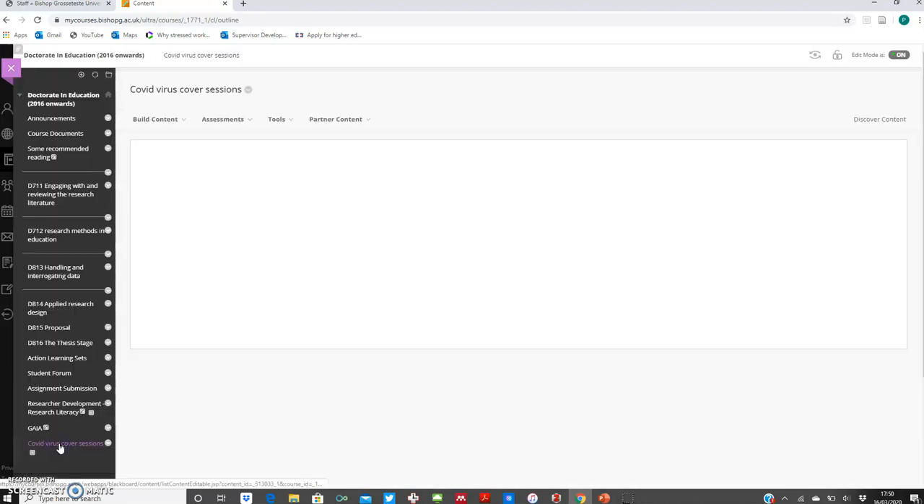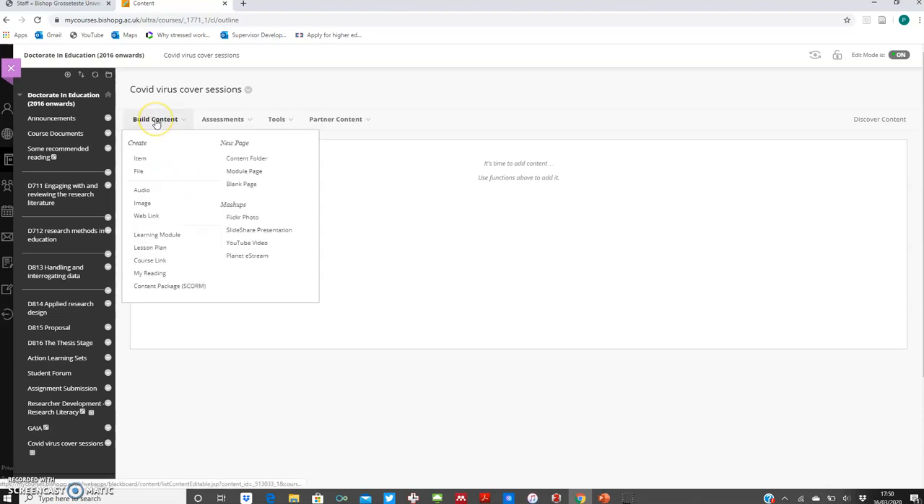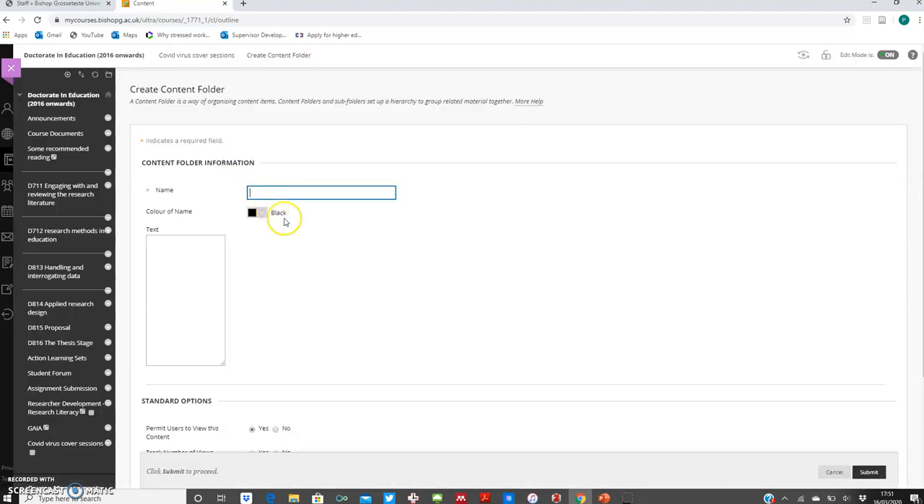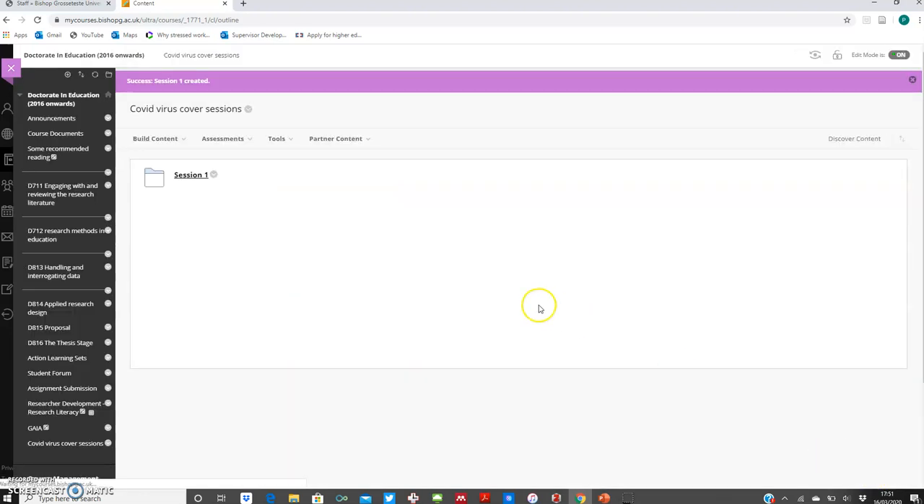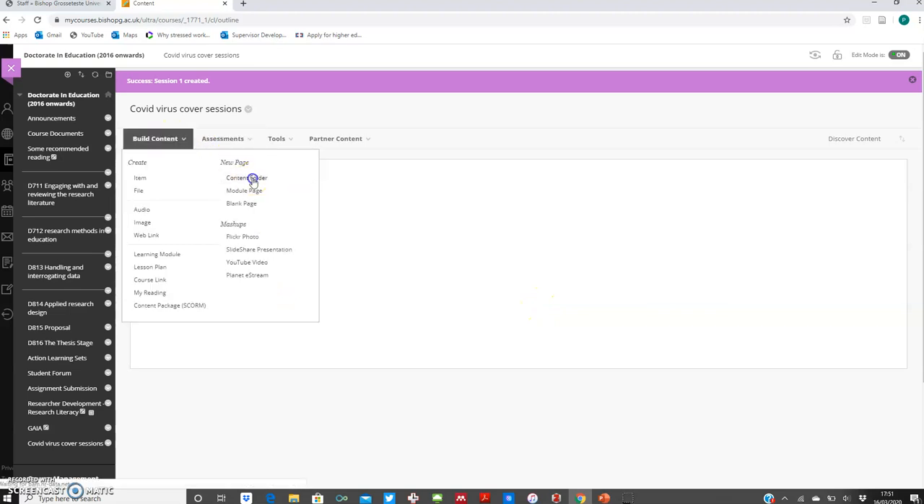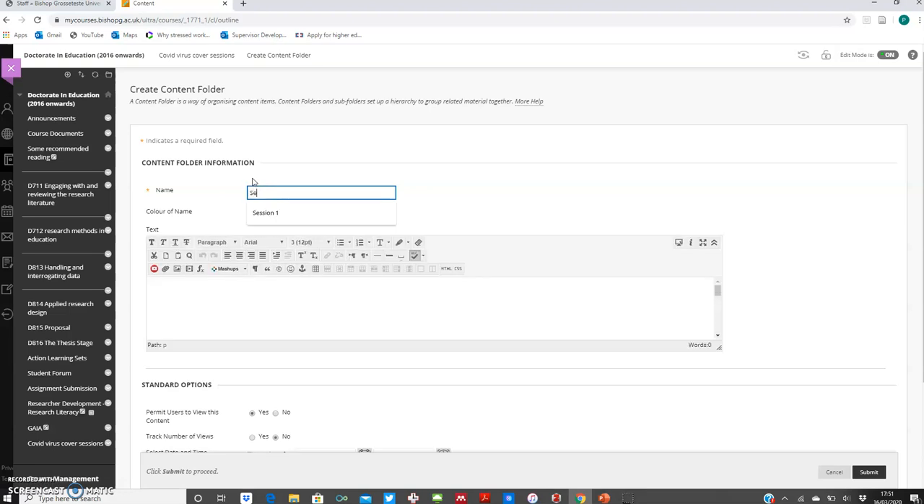So all I do now is go to the COVID virus cover sessions in my particular module, and then all I'm going to do is build content. So the first thing I want to do is create a content folder. And all I'm going to do is write session one of the sessions that I'm going to cover within this period. I can then have in the build content area as many folders as I want, or as many sessions as I've got.